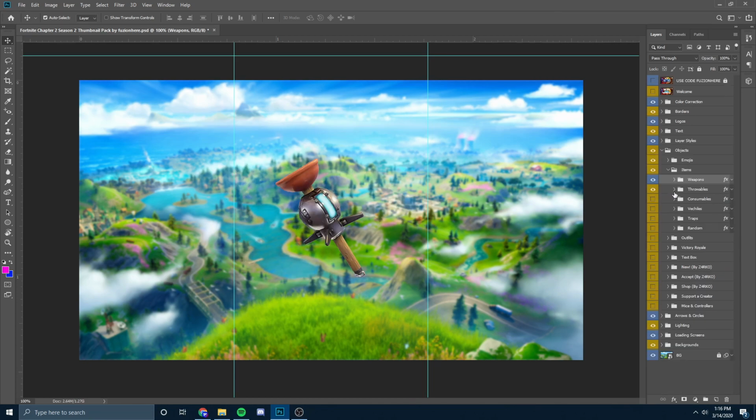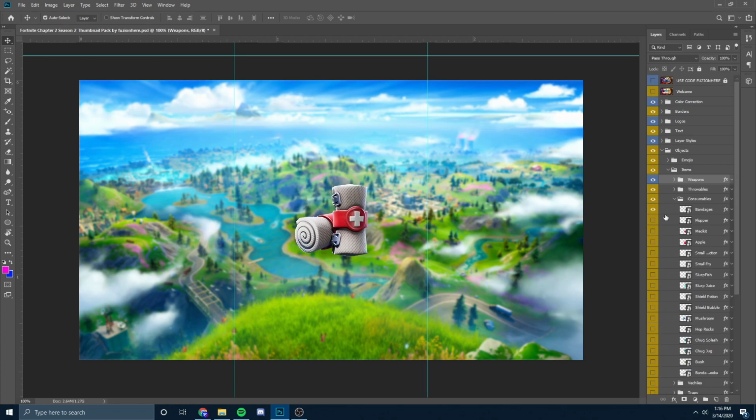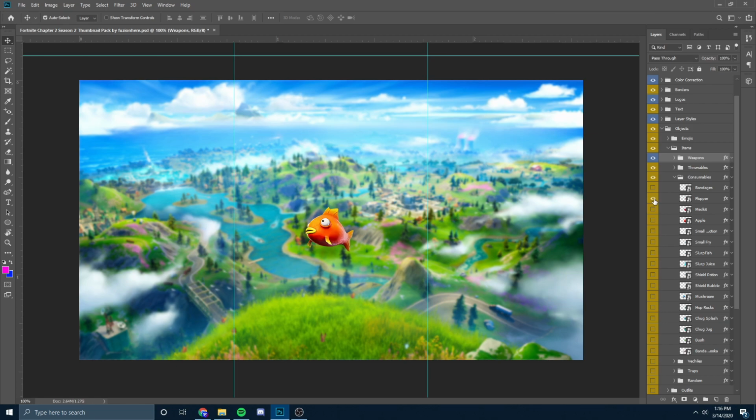Next, we have throwables. These are things like clingers and decoys that you can throw from your player. Next up, we have consumables. These are pretty much meds and fish and stuff. Flopper, we have med kits, apples, we have small potions, small fries, slurp fish, slurp juice, it goes on.